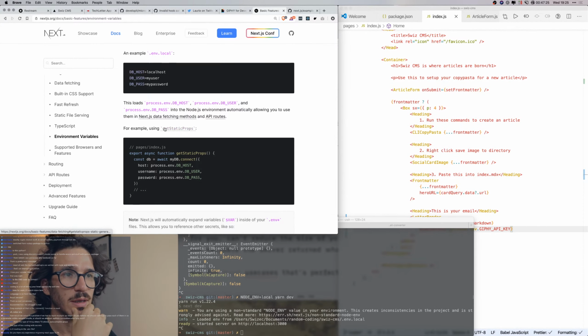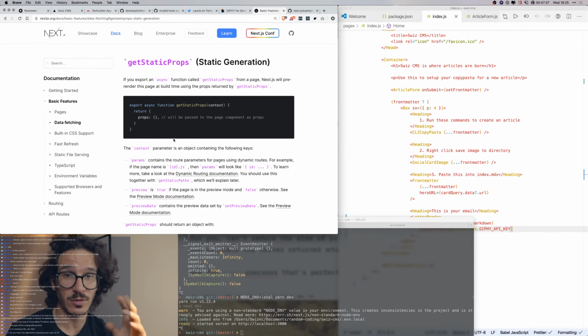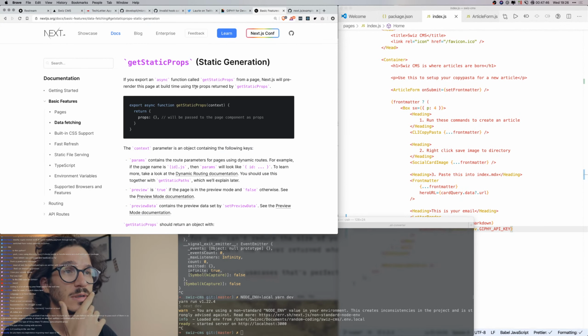How do we do that? getStaticProps. We're going to use getStaticProps to push props up to give us the GIF API key without exposing it to the browser. It's still going to be exposed to the browser because we're sending it via the API or whatever this does, but you know. So let's see.